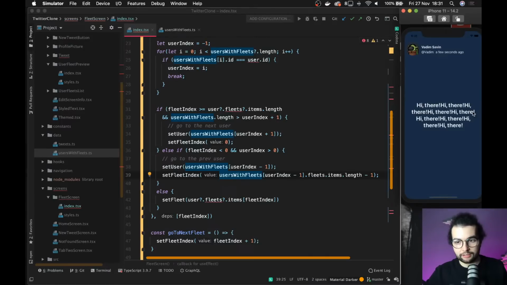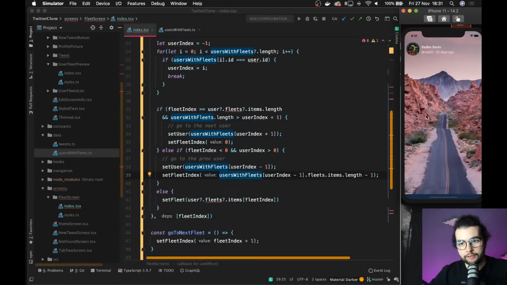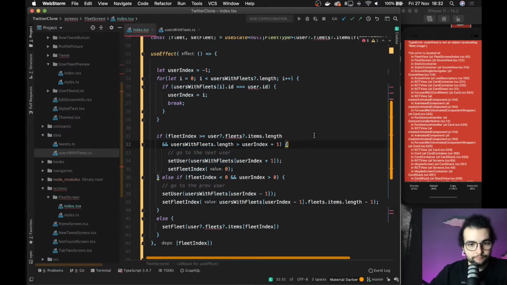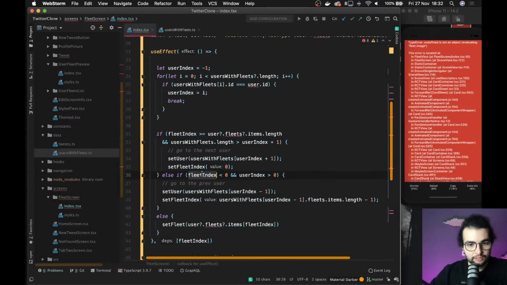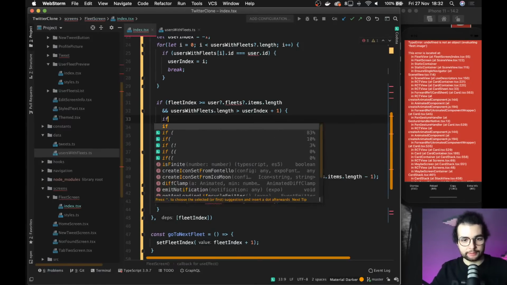Let's check. Because when I go back from the next one, I should come here. Let's go to Lucas, come back. Yeah, I come here. That's correct. Yeah, it works. The navigation undefined is not an object. Nice. Else if fleet index else. All right, I think I understand what happened. That's because we took out that if statement.